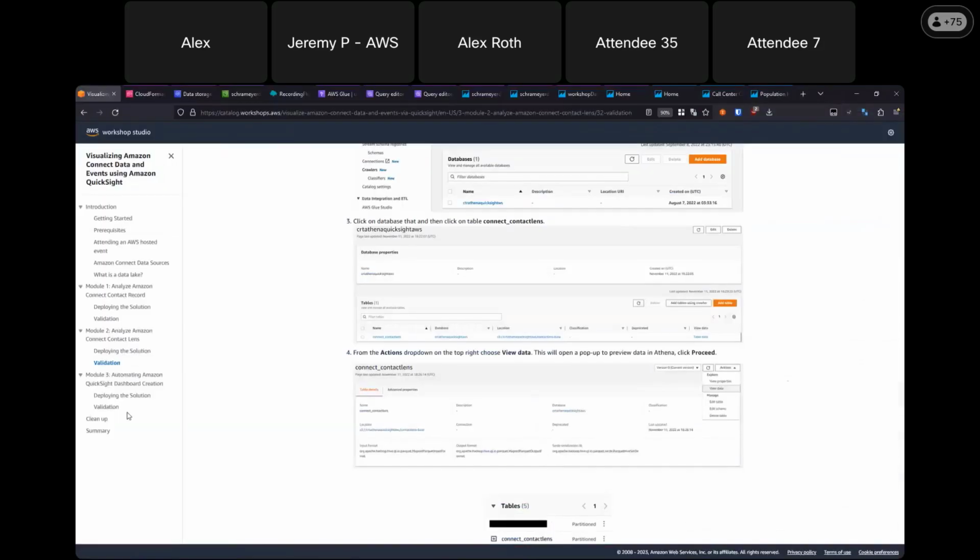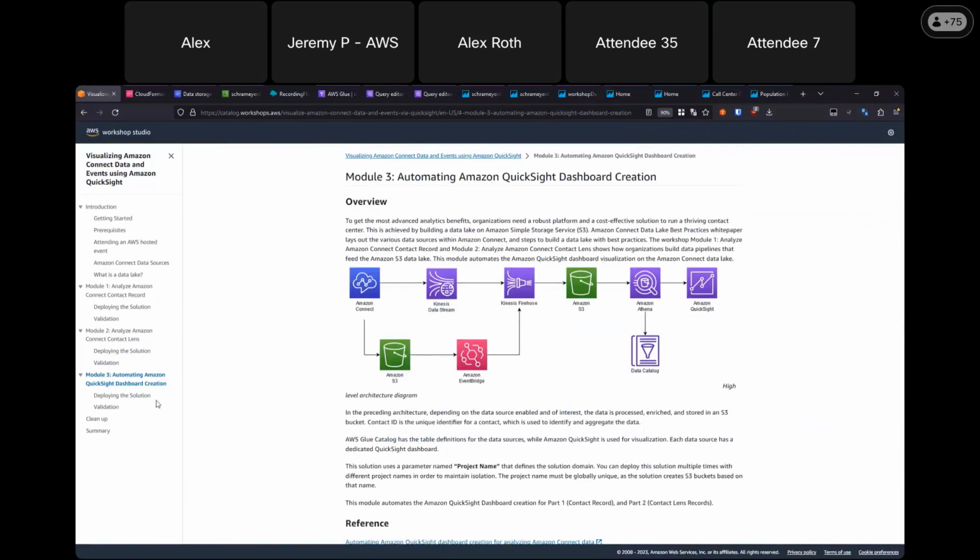So if we go back to the workshop itself, we're now going to unify. We've started streaming data in contact records via Kinesis. We've started writing some data to S3, in this case, contact lens data, and we're streaming that via Kinesis. And we now have our single S3 bucket that's forming our Connect data lake.